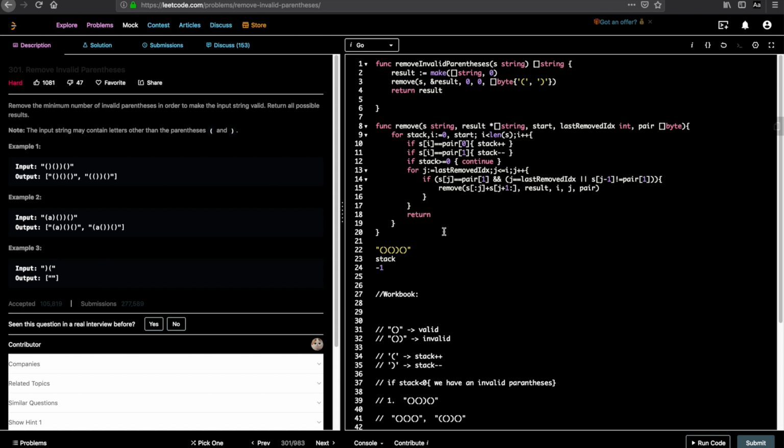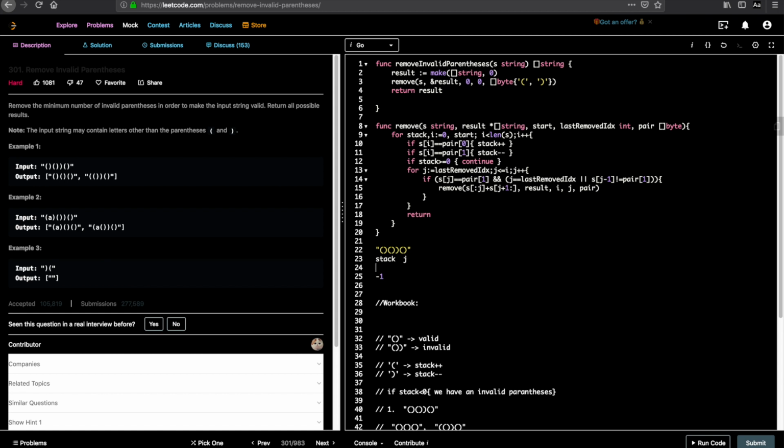So stack is minus 1. What are we going to do when stack is minus 1? We start at j equal to the last removed index, so initially we are passing 0. So j starts at 0, and j is less than or equal to i. i is 4. So we are looking at j.